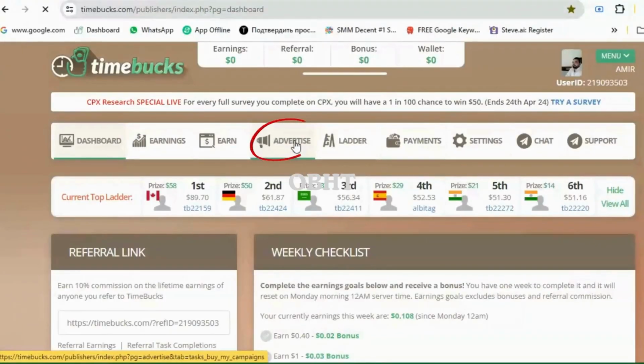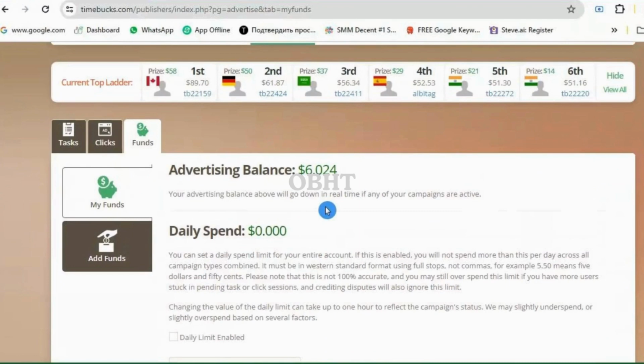Today we are diving into the Advertise tab on TimeBucks, a feature often overlooked by many users. If your balance is zero, you'll need to add funds before you can create a campaign.